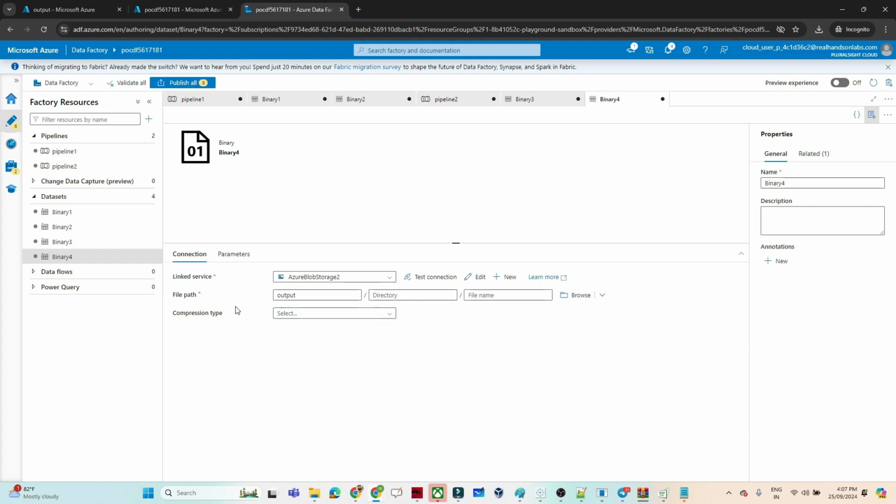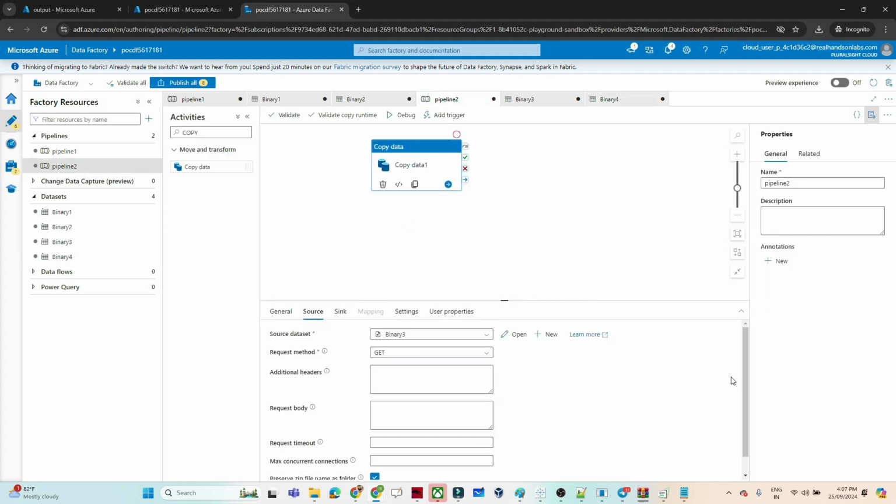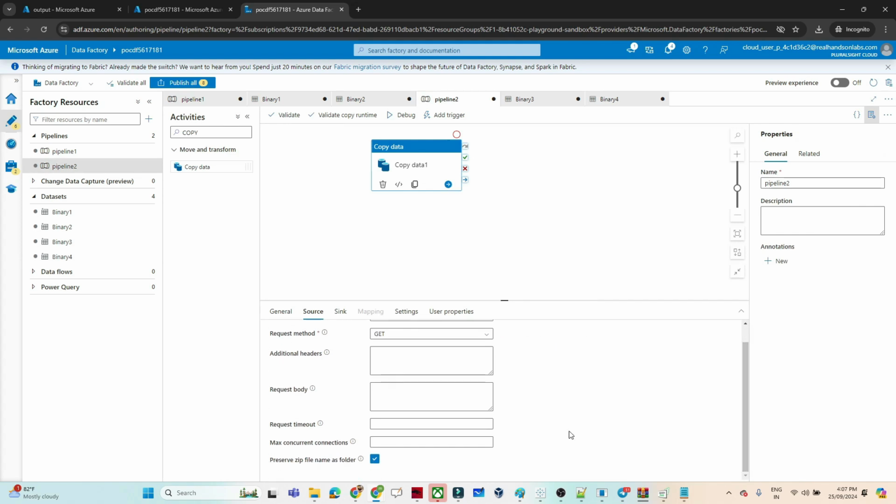So we will not select anything here. Compression type will be none only. Because in the sink, we want to unzip and we want to save, so compression type will be none. Now go to the pipeline. In the source, you can see we have one option, preserve zip file name as folder.